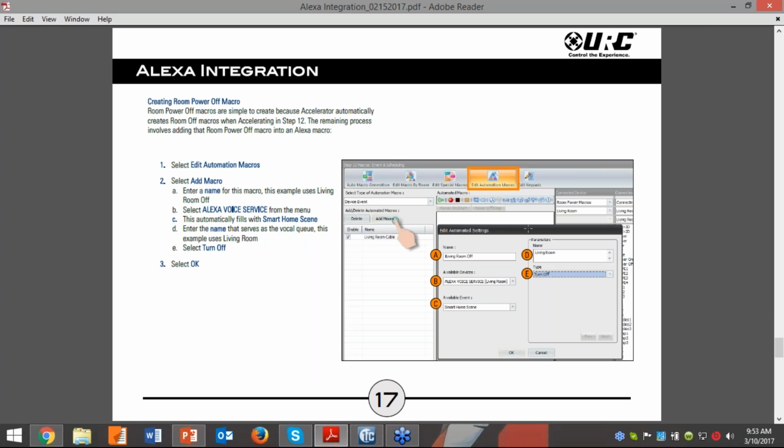After you've done that, or if you want to go ahead and create, I'm sorry, this is actually to show you how to create a room power off macro. I showed you how to incorporate that into an Alexa macro, which I'll review again just so that you guys can see that process again. If you wanted to turn off a specific room, that's actually extremely simple. You can go ahead and create this as you normally would.